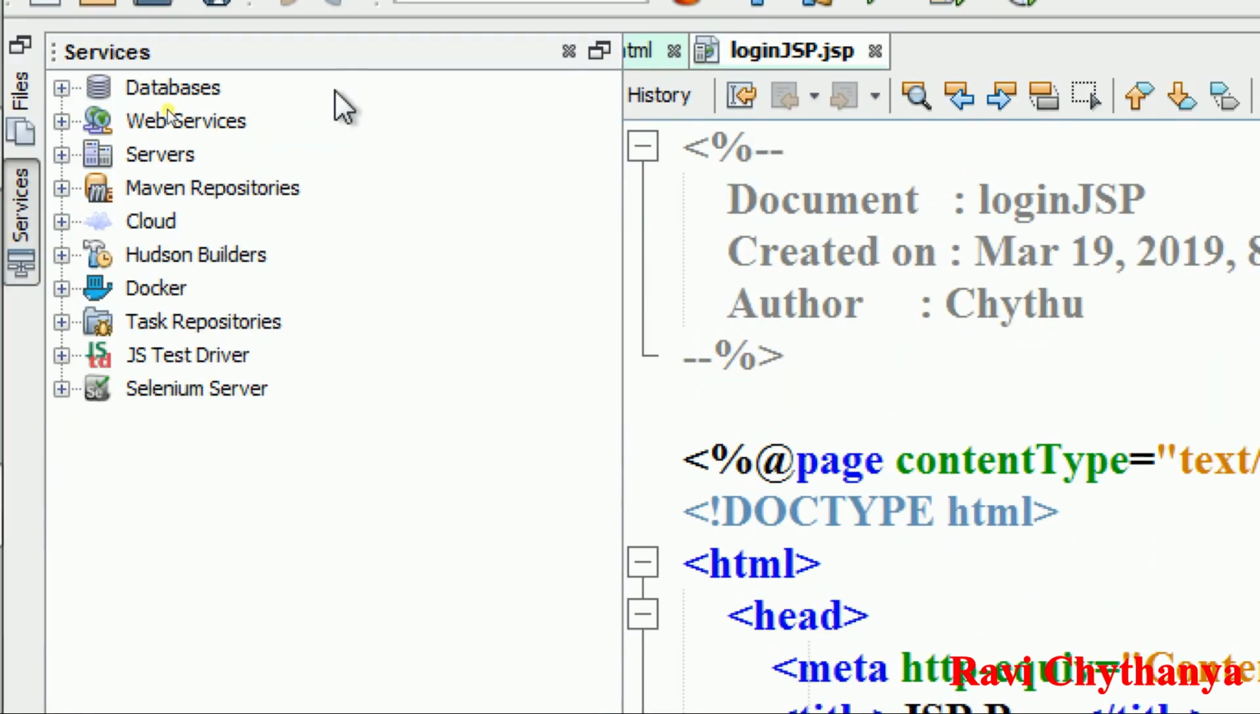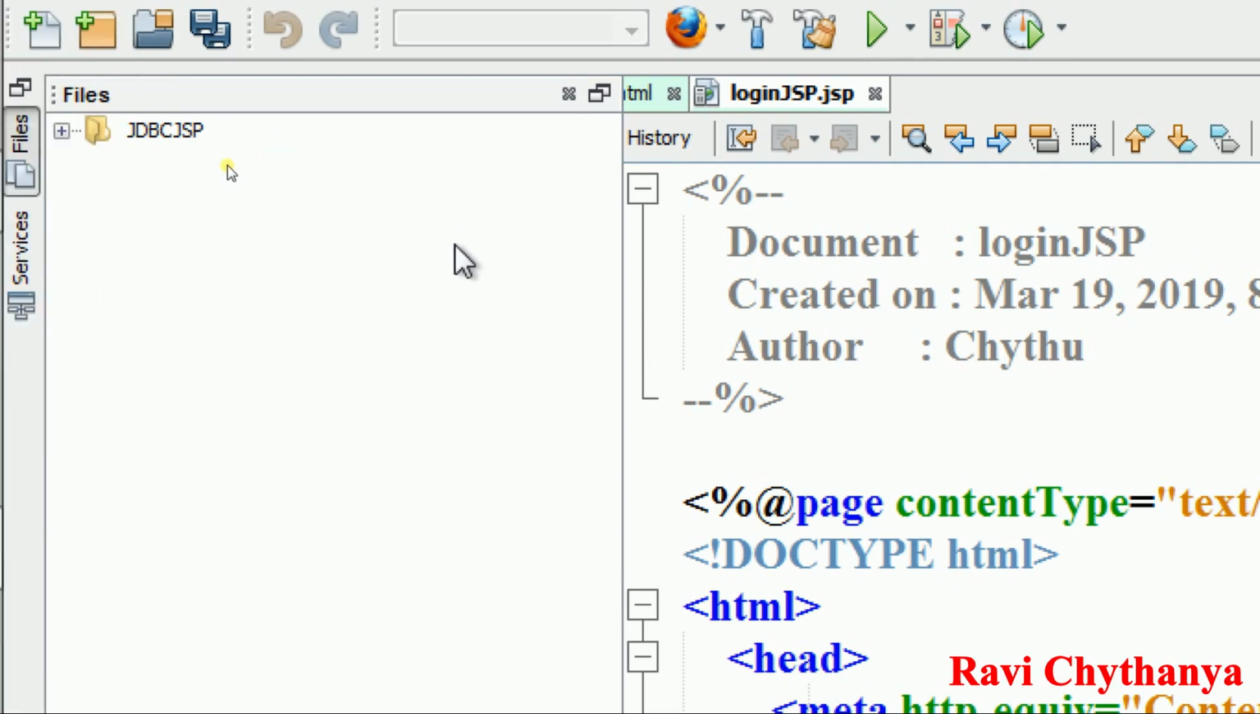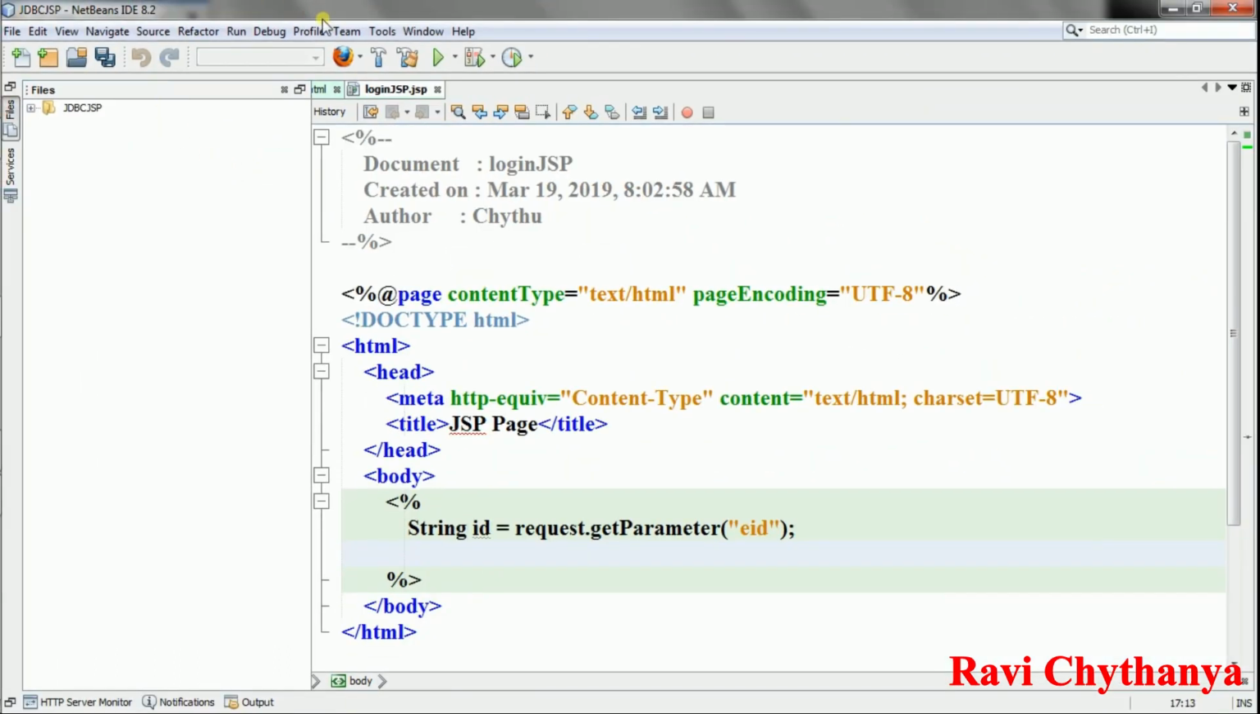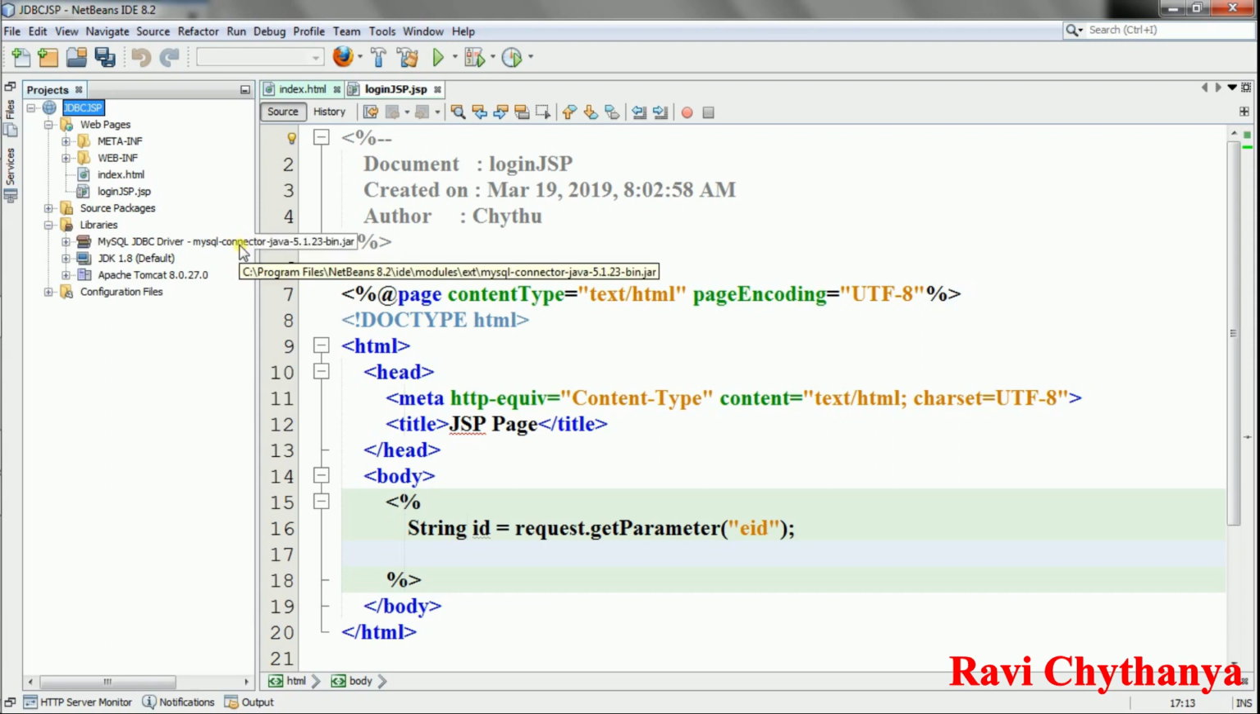Here I'm going to see the MySQL JDBC driver, MySQL connector Java 5.1.23 bin.jar. It was added to my library automatically.